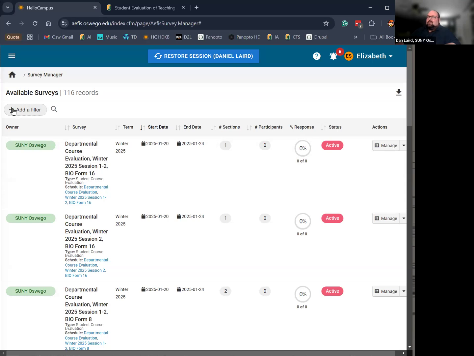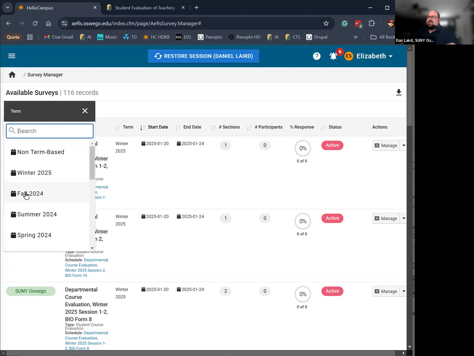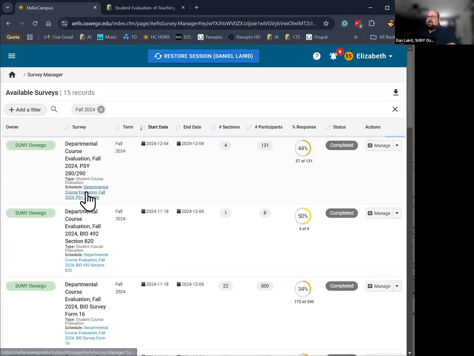But I'm going to add a filter. So click on add a filter and go to term. And like I said, I'm going to be interested in fall 2024. So this should give us the 15 survey campaigns that were set up, for the vast majority of campus, except for biology, because they have a certain setup. And if we have difficulty with a course, like if for some reason the setup wasn't correct, sometimes we'll run another survey run. So you might see something like a random course that didn't get grabbed for whatever reason.